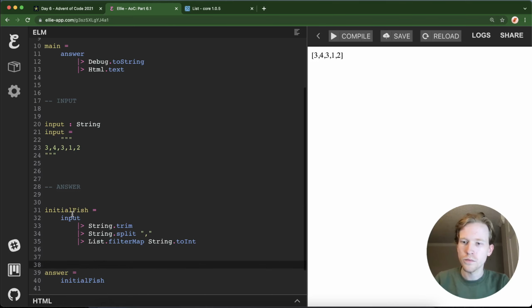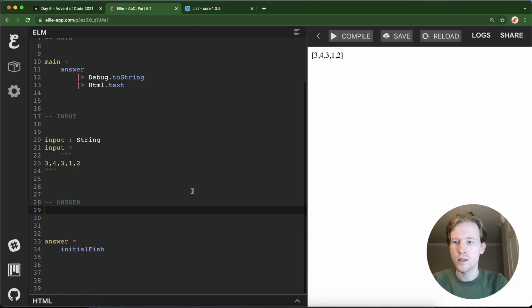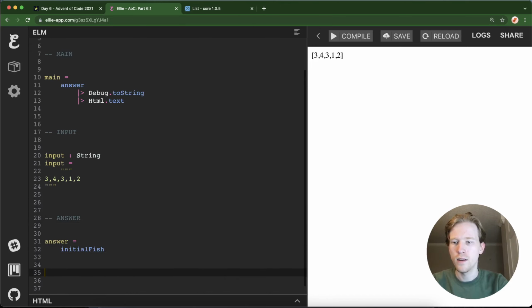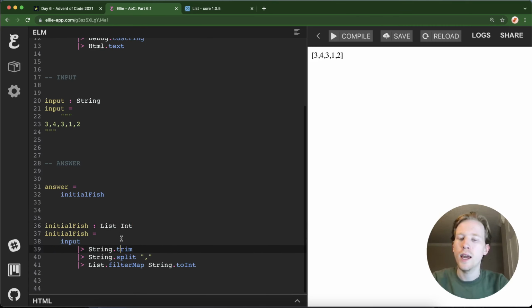Cool. So again, initial fish is just going to be a list of integers. So I'm going to copy this. Sorry, moving things around. So that's how we're going to get initial fish. We'll take the input and we'll trim it there. So this should still give us the same result.